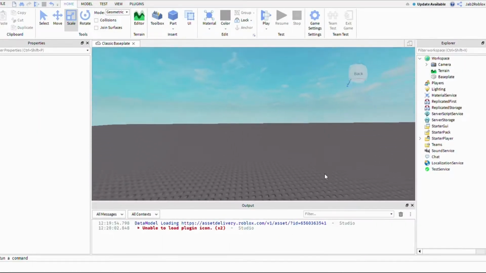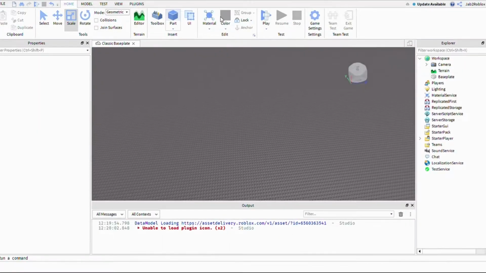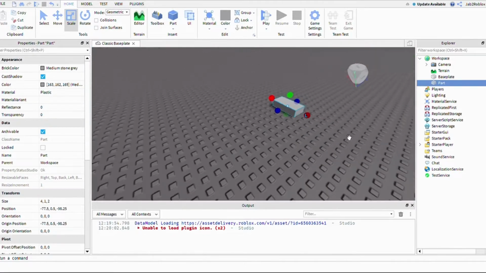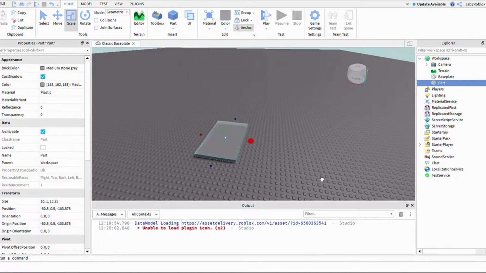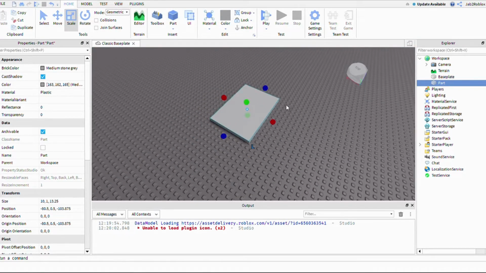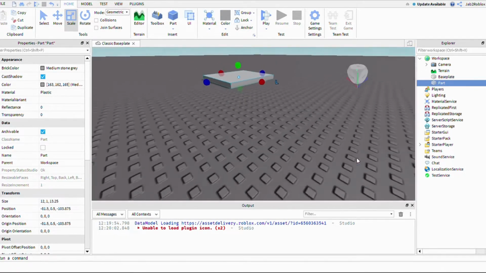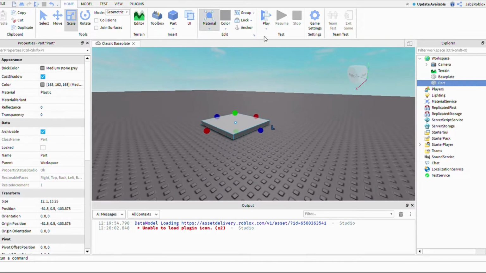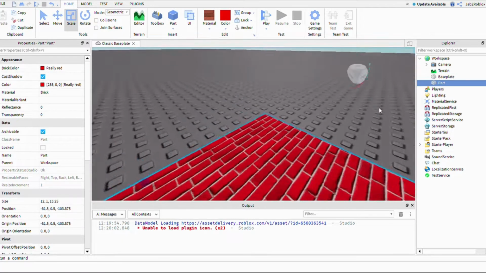Hello everybody, today I'm going to be showing you how to use basic parts on Roblox Studio. So to get a part, you need to click this button right here. And if you want to use all these materials, you can click this button here. So I want to make brick. You can change the color right here. So I have red brick right here.